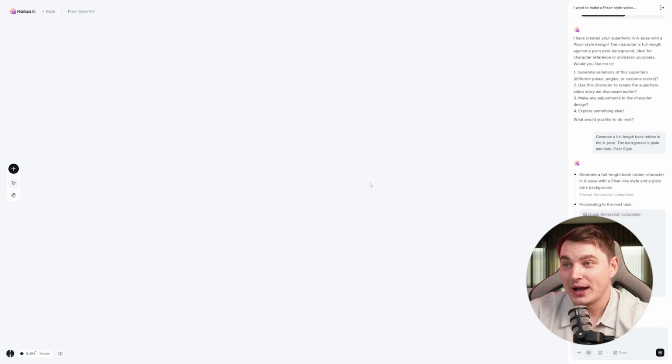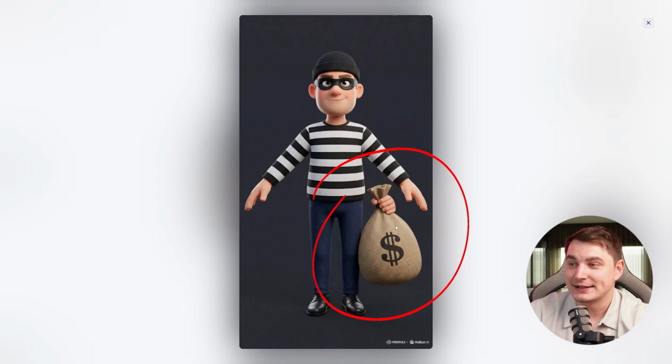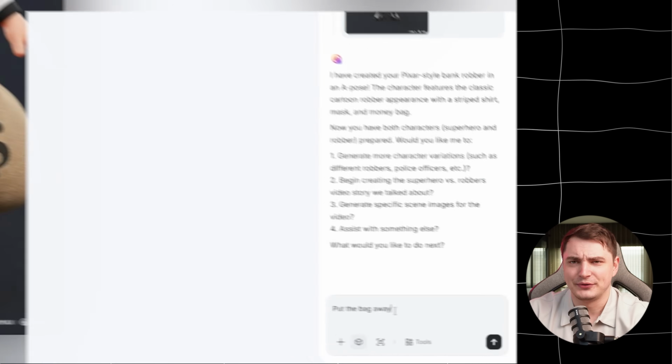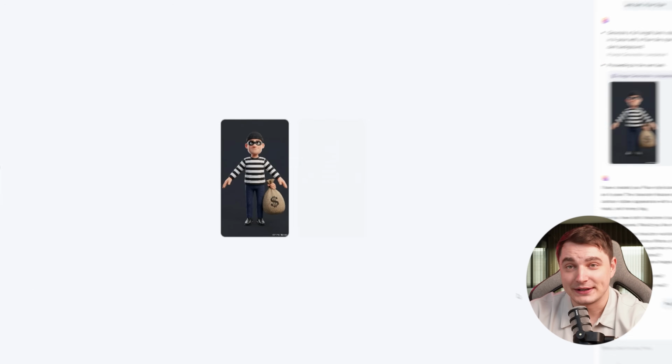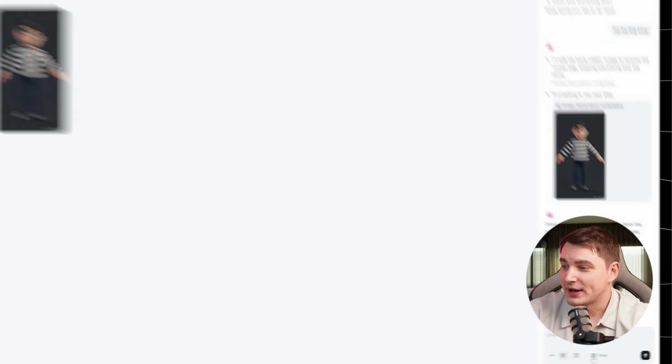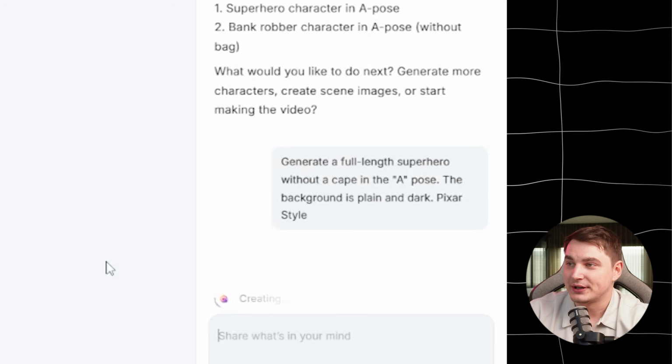I'm gonna use these images to create 3D models and then to create a scene. So I'm gonna create them in a pose as I usually do, on a plain background. And of course it has editing capabilities. So here you can see it created me a bag. I don't really need a bag, so I asked it to remove it. And of course it fixed it in one prompt. Then I started to create a few more characters. Eventually I need a nice superhero, a policeman, and a robber.